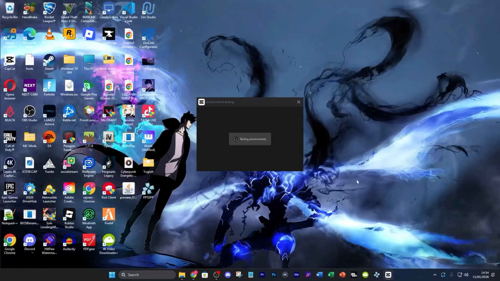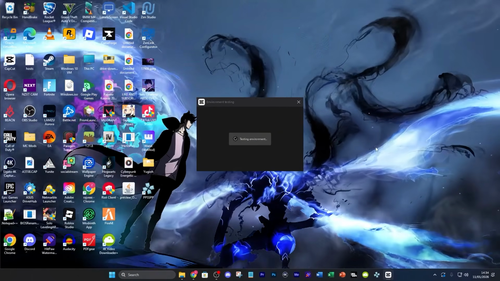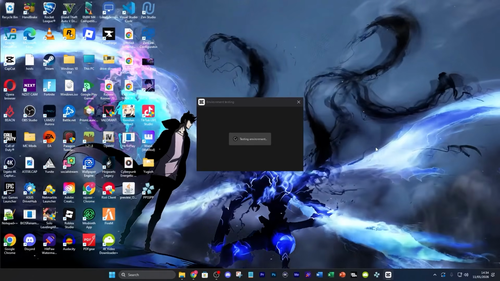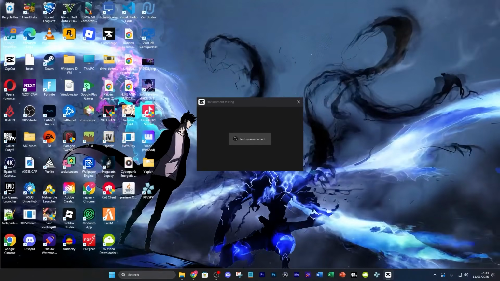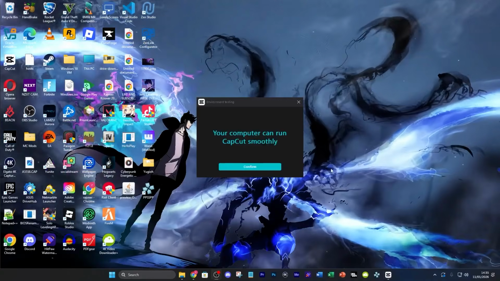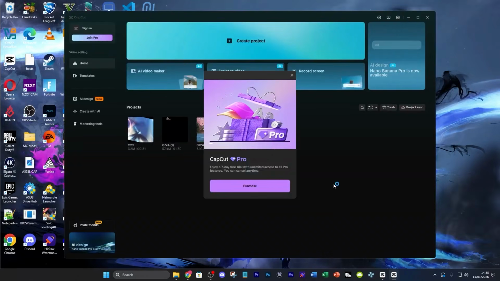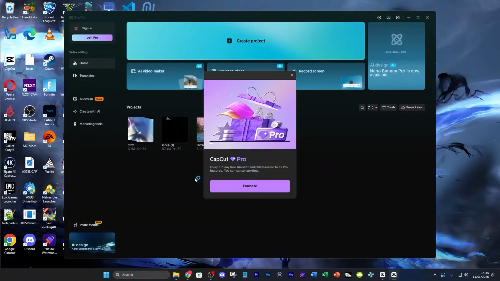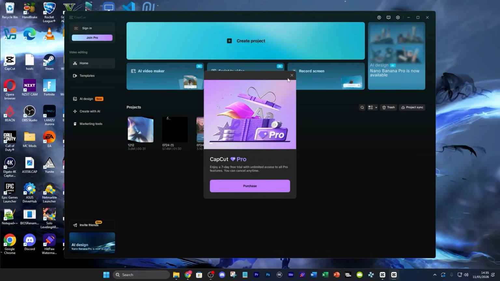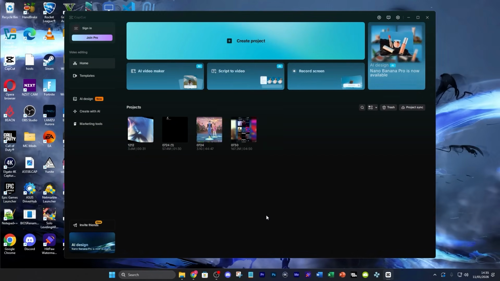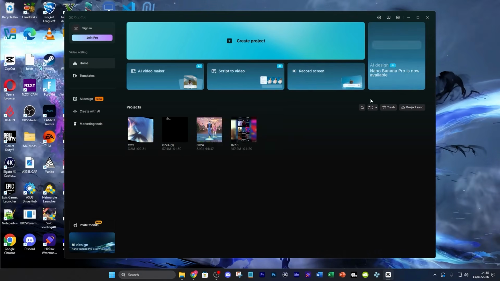I'm going to press skip, and it's going to allow me to enter CapCut as normal without me needing to do anything else as well. As you can see, it says your computer can run CapCut smoothly. Go ahead and press confirm, and then just wait for CapCut to open. Now, it says I can also enjoy a 7-day free trial, which is pretty cool, but I'm not going to do that.